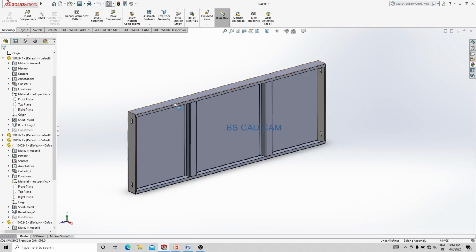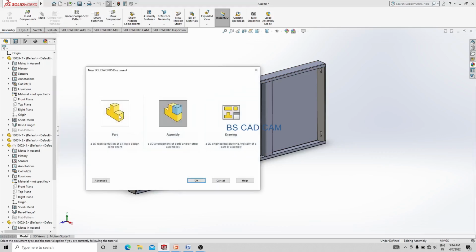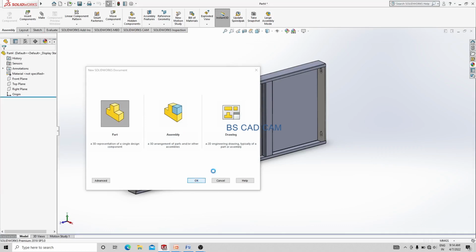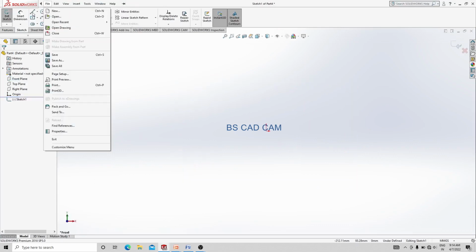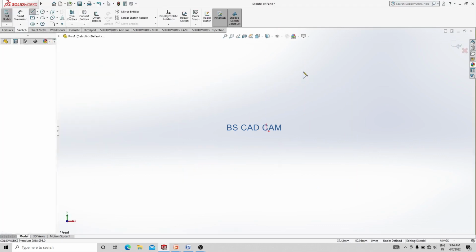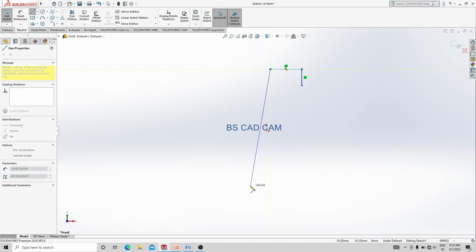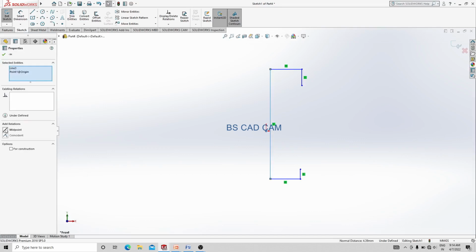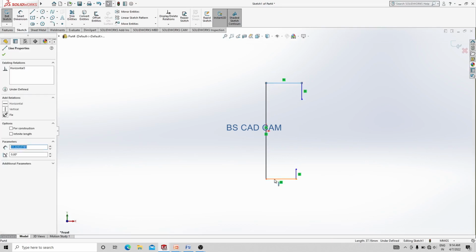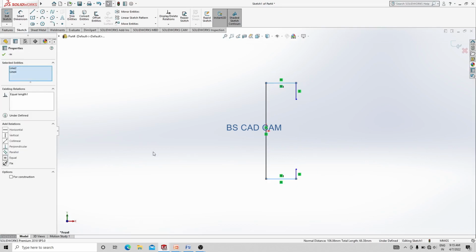Okay, now we start. First we create this part. Now we select a new part. Okay, now we select the front plane, then take a line. Now create a profile, vertical, horizontal, this profile. Select this point and select the line and take a midpoint constraint, and select this line and apply an equal constraint, and this line and apply an equal constraint.